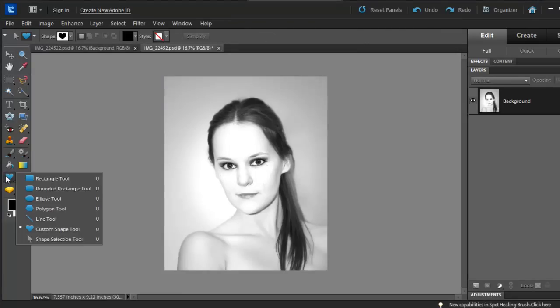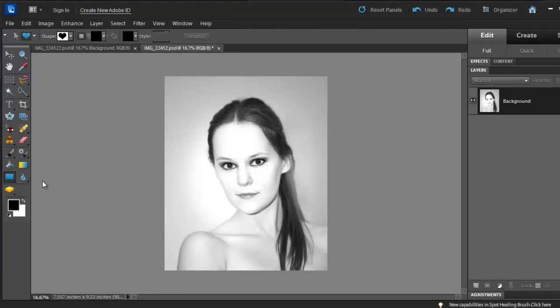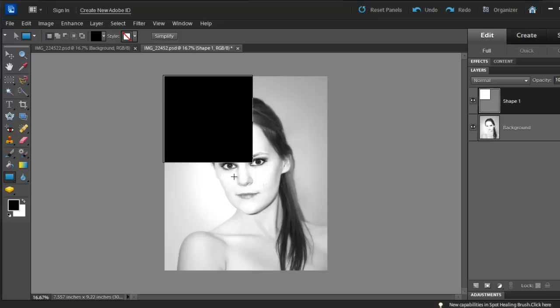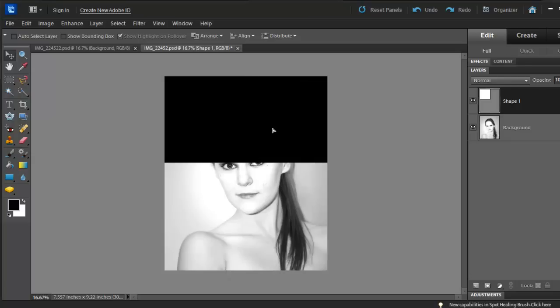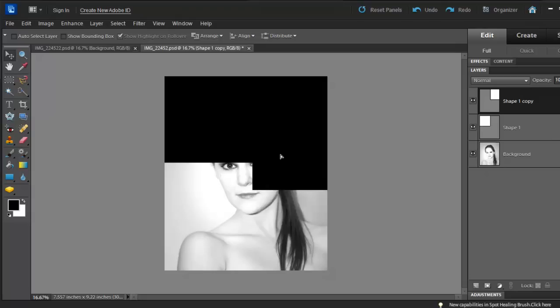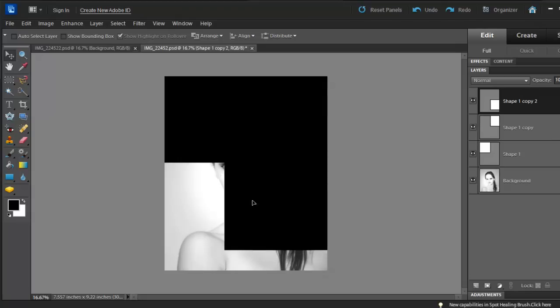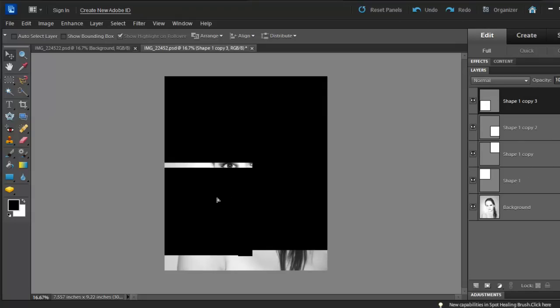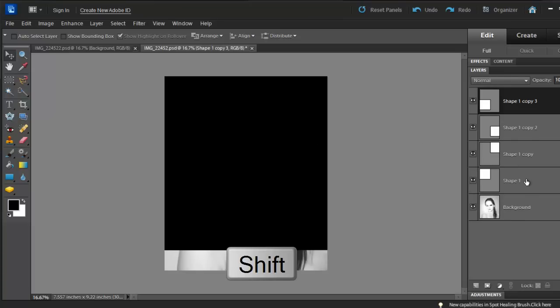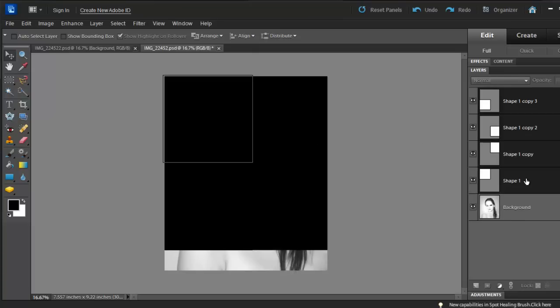Next, we are going to use our rectangle tool and simply draw four rectangles. You can duplicate them by holding the Alt key and then dragging the rectangle to the next spot, and do the same thing for the bottom. Hold the Shift key and select the last shape in your layer panel, and then hit Control T or Command T if you are using a Mac, and we are going to resize this entire box.